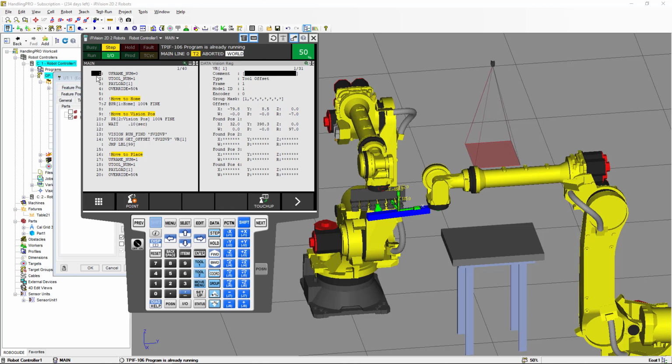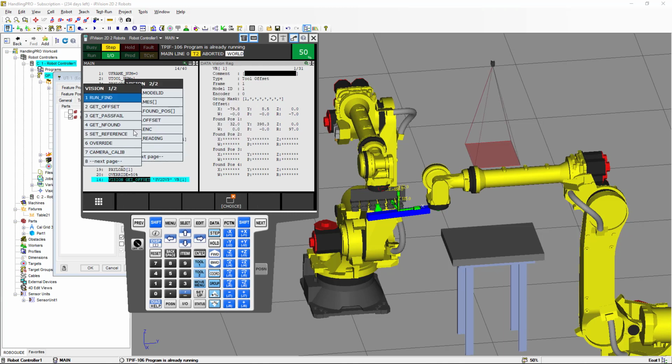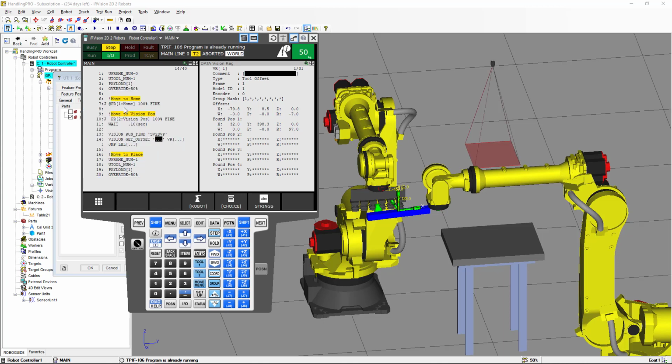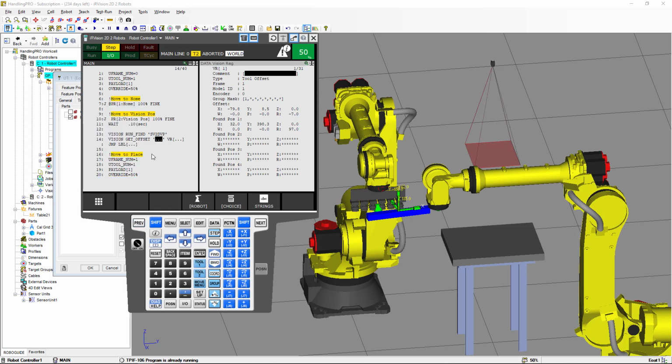So one thing I want to show you here is that when you set the instruction for the vision get offset, we're going to do that again. We're going to select the vision get offset. You're going to see here that there is a new option that is the robot. And in here you can select the robot that you want to get the offset from. You can select this robot or you can select robot number 2. In this case, we don't need to do that because we are applying the offset to the same robot. So we just simply select choice and we select the vision process and then we select the vision register number.